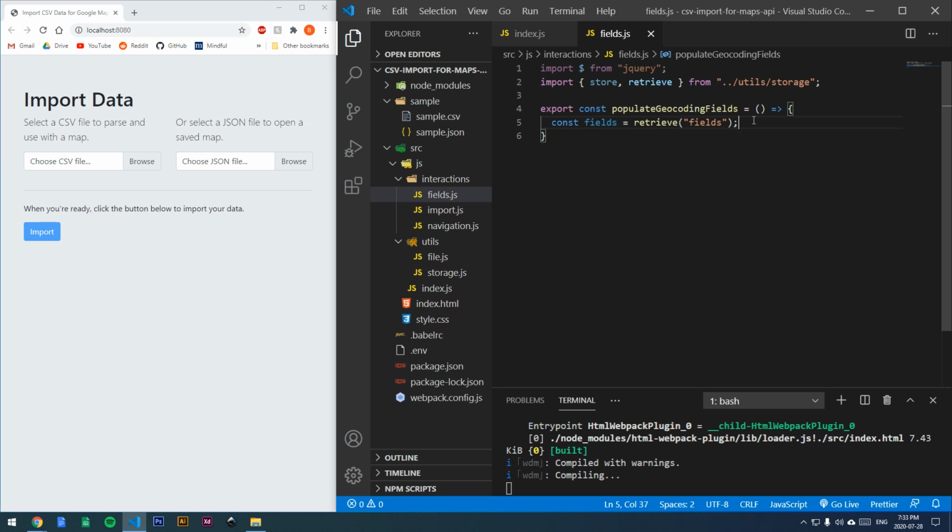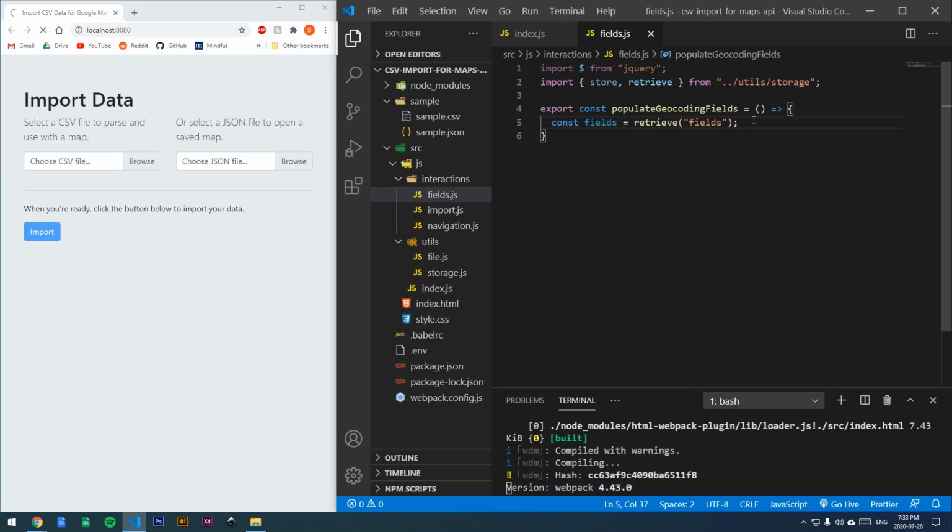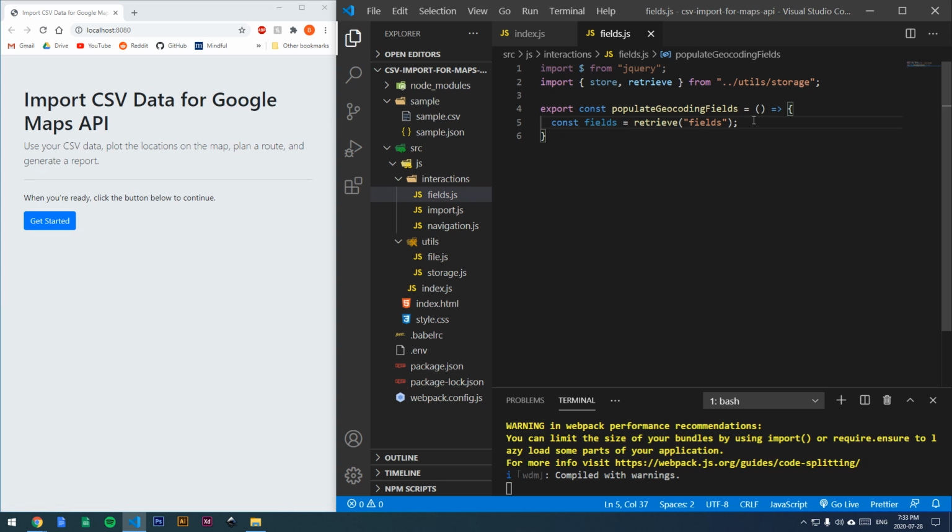This function is going to populate our geocoding fields, which are the 5 drop-downs that correspond to the address components. The first thing we're going to do is retrieve the array of field names. Now we're going to save the field configuration in an object called config, which will separate the geocoding fields from the data fields, and this will also be saved in local storage so we can use it as needed.